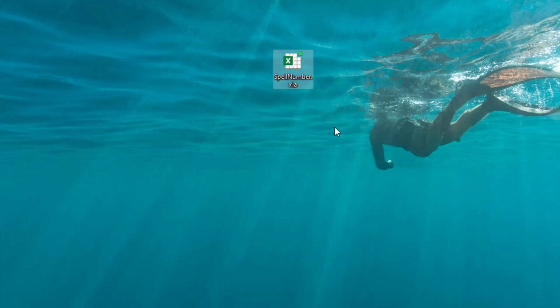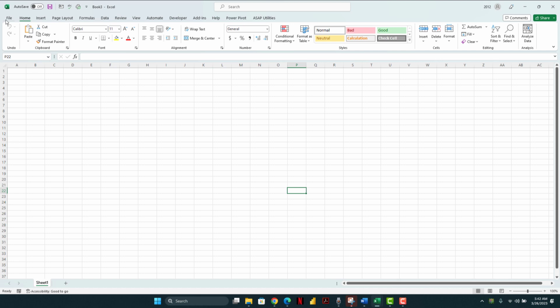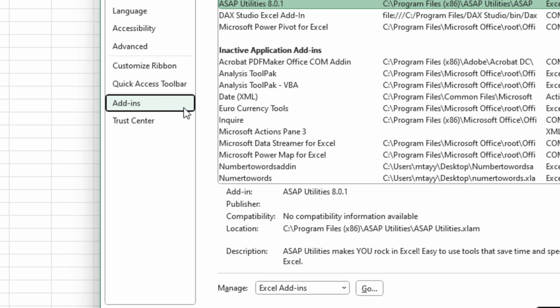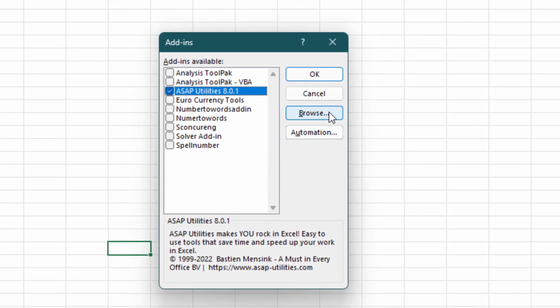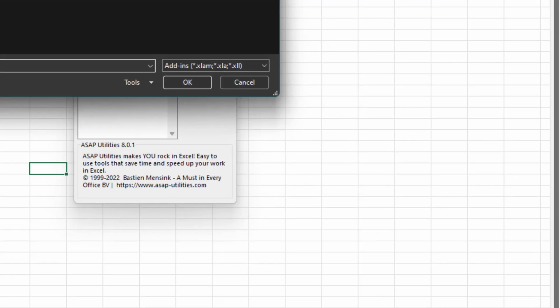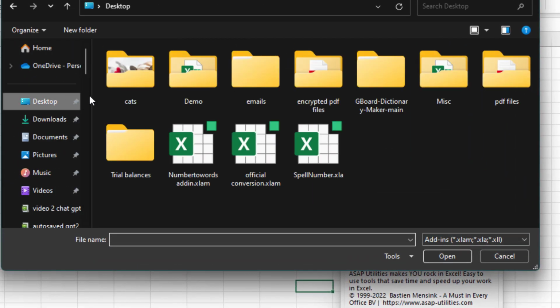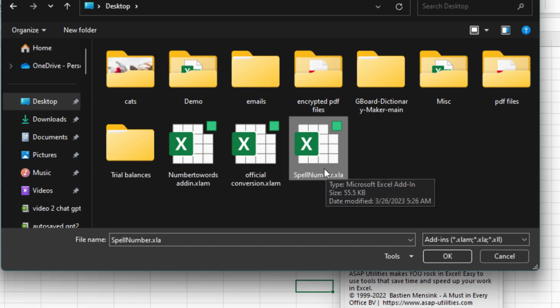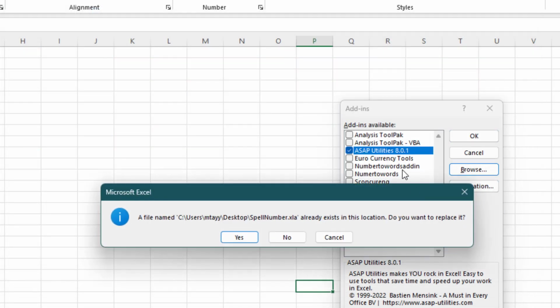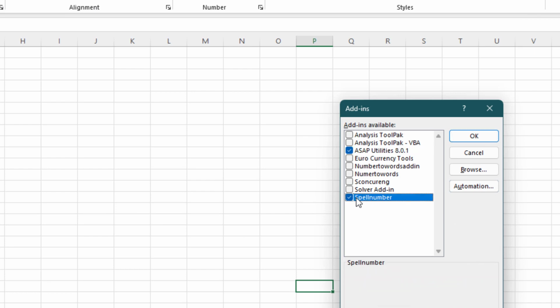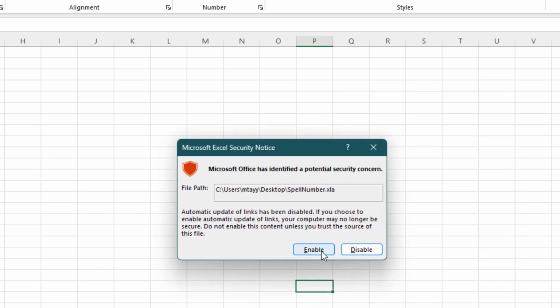First, you need to download this VBA file, the link of which is provided in the description. I'll show you how to install this file now. You open your Excel, go to Options, click on Add-ins, go, and then you browse, and you find that file here. For example, this is the file. Now make sure you save this file in a place where you won't be able to delete it accidentally. So it's enabled here. Just click OK.